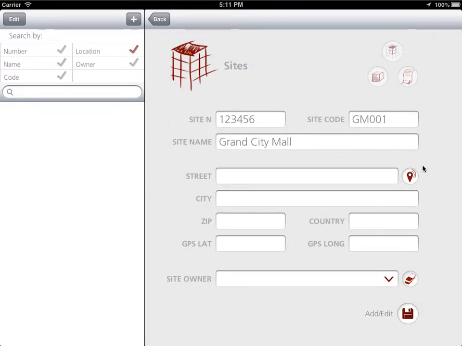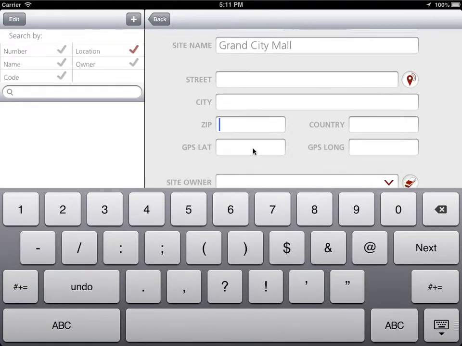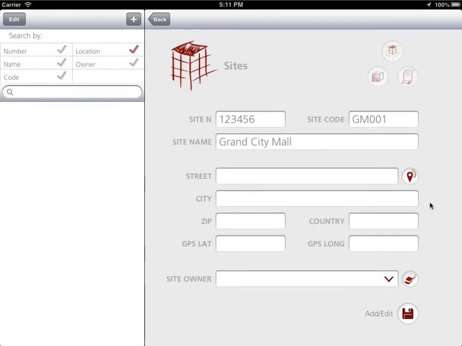For the address of the site, we have two options. We may either type in the information manually, or we may use the geolocation features of our device to pick up the address and coordinates of our current location. This is particularly useful when you are entering the information while being on site. Let us give the second option a try by clicking on the geolocation icon.